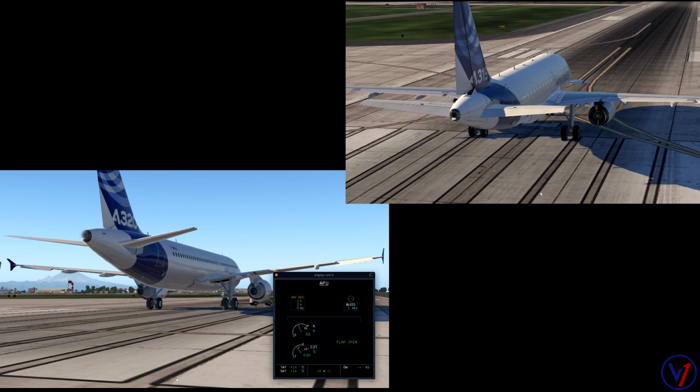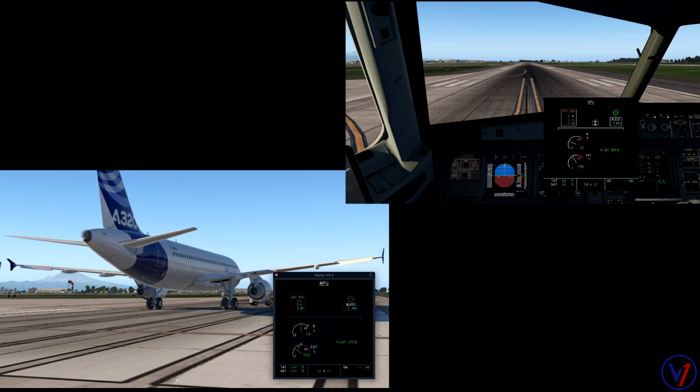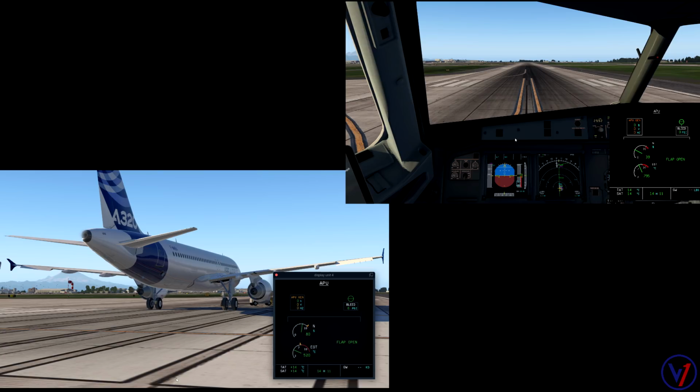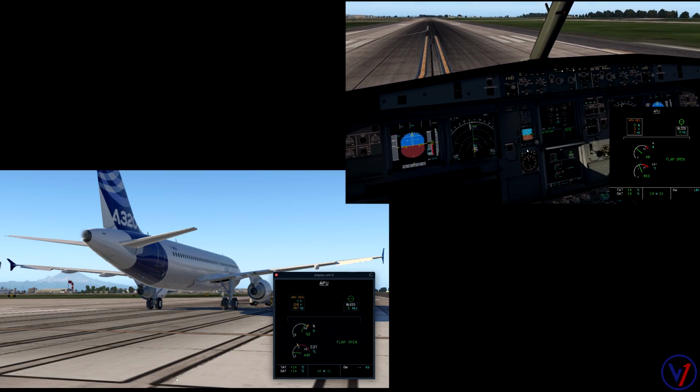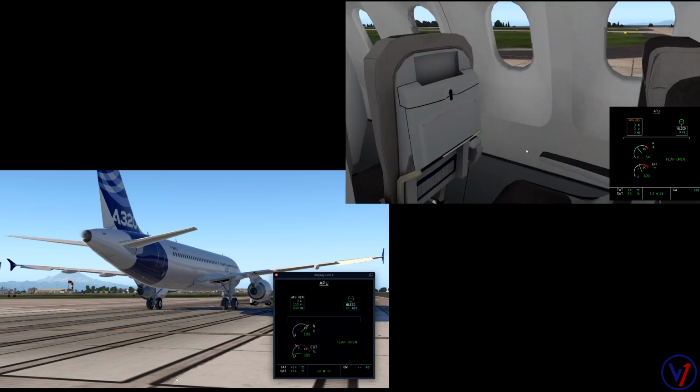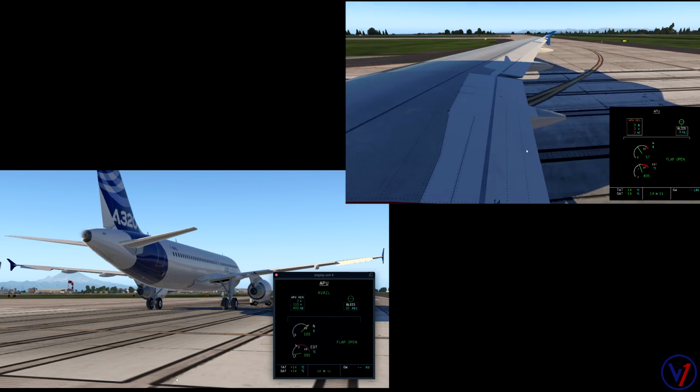Some little details you'll watch here as I pull up the Toliss APU start screen is the EGT, max EGT needle. You'll see that starts to move on the FlightFactor, whereas the Toliss is basically just has that red line to keep out. Now, that could be from an older software load as well.